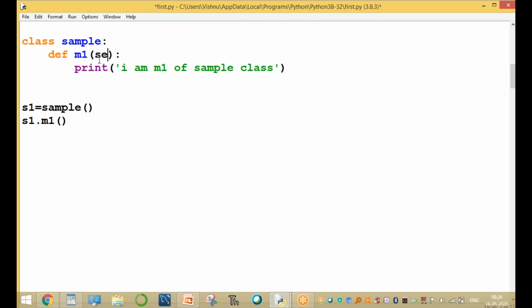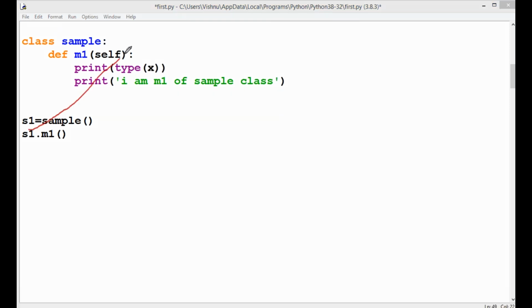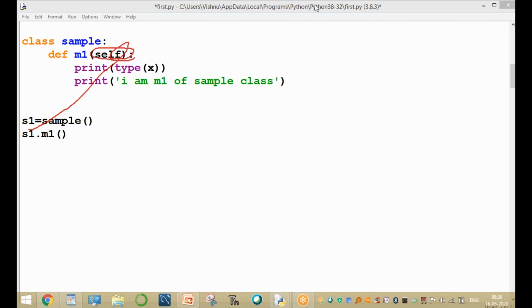Here we are using the self. What is the type of the self? For example, here we are using x. Here x is an integer variable, or what data type is the self? That is the print of the type of x. That means indirectly, self means S1. The argument you are sending is the object name.